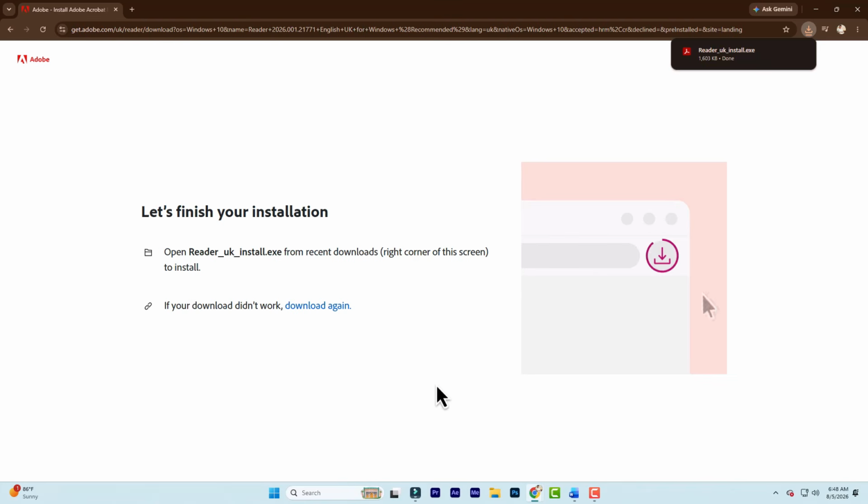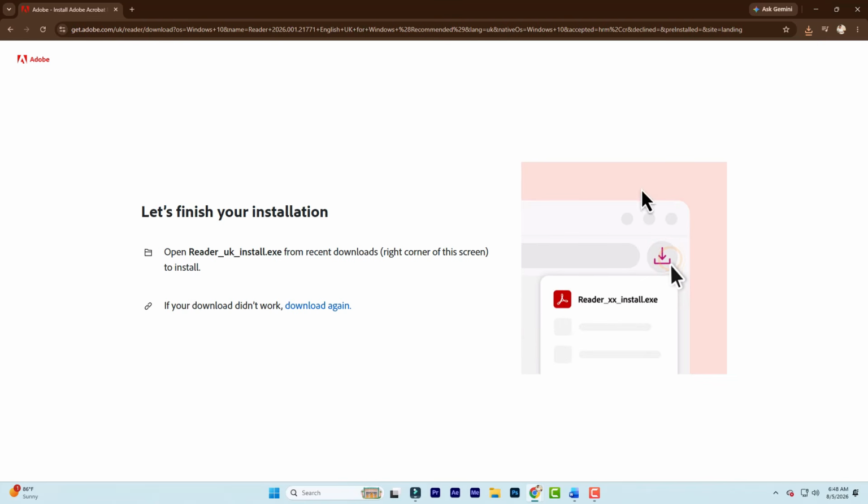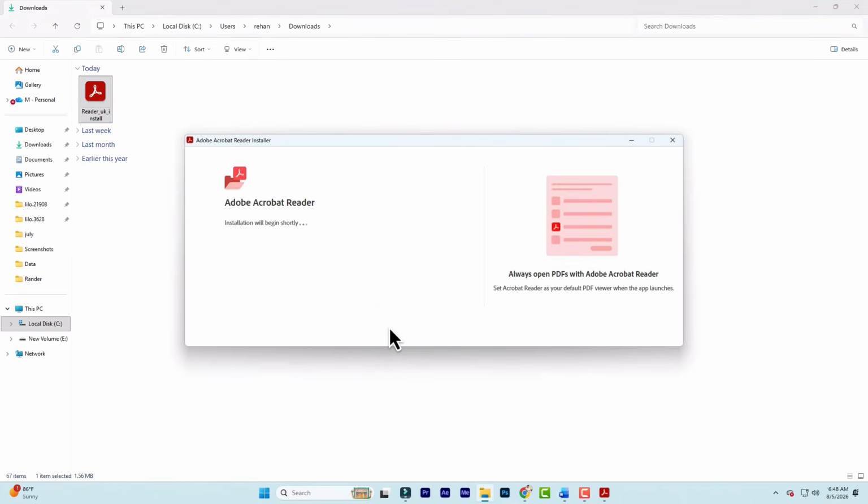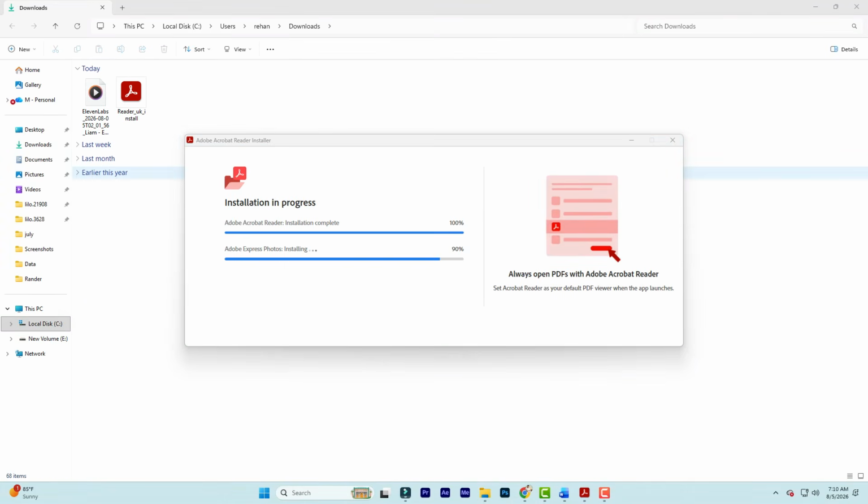Wait for the installer to finish downloading. Once the download is complete, open the installer file. If Windows asks for permission, click Yes to continue. The installer will automatically download and install Adobe Acrobat Reader. This may take a few minutes depending on your internet speed.